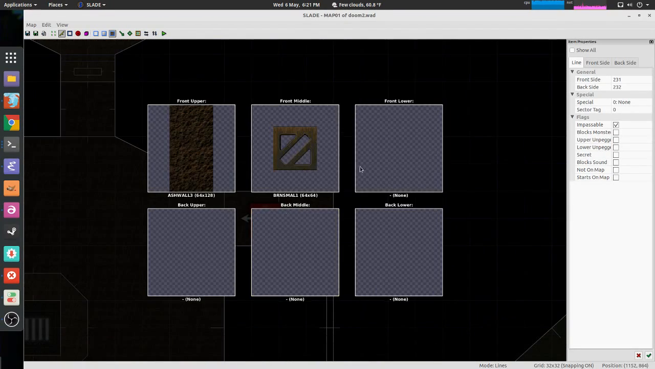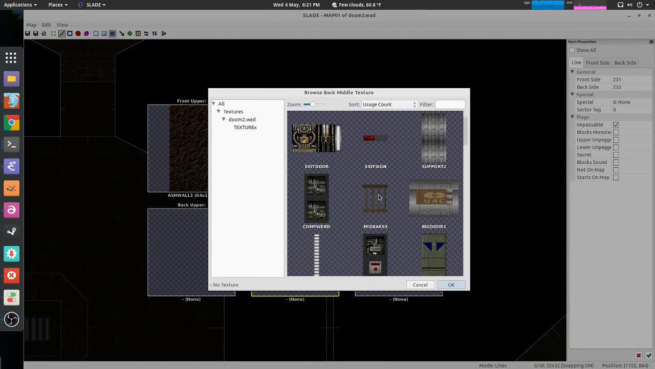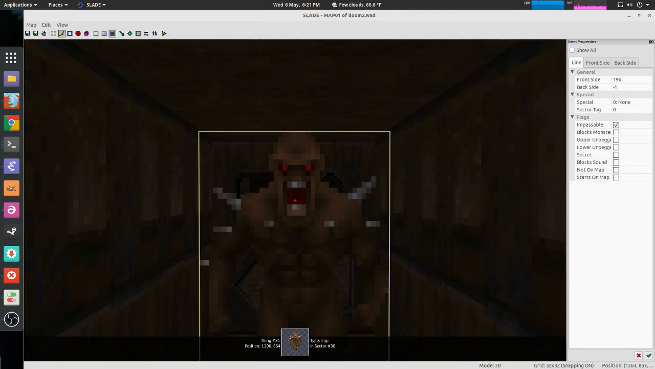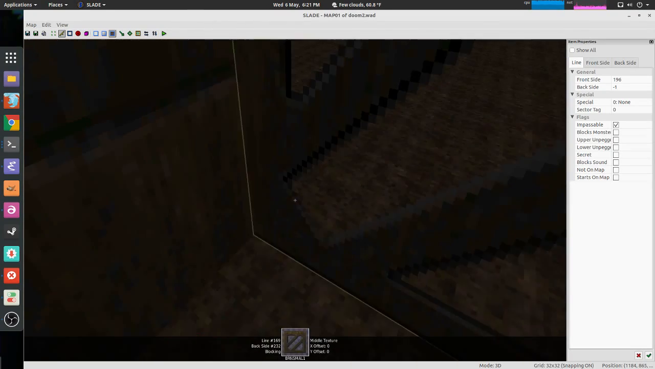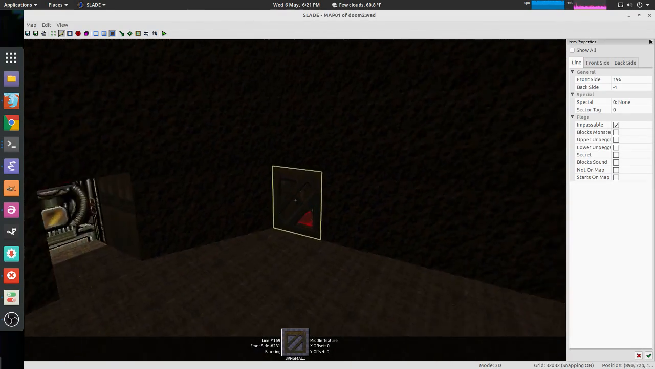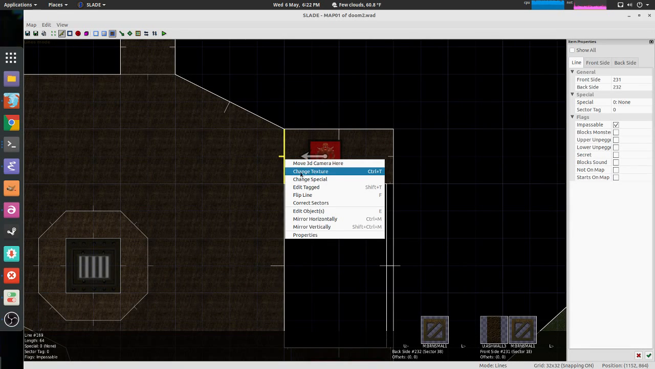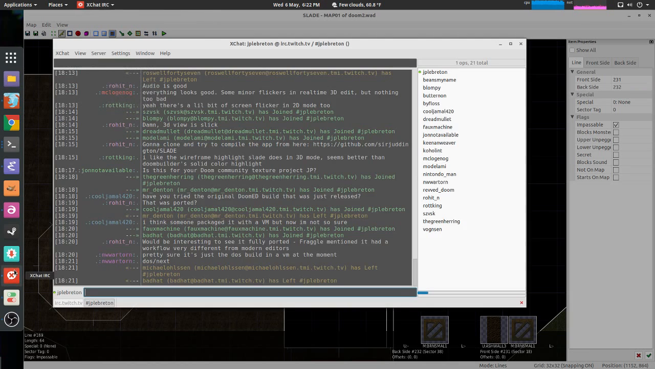So if we look at this thing's line def, this thing has the upper texture that's on the wall above it, and then it's got this middle texture. We can just give this thing the same texture on its back middle. I guess they didn't texture this, figuring that the player would never be able to get in here. So that's why it looks the way it does. Line defs don't just have texture information; they also have a whole general set of properties here. Let me switch back to the text chat.